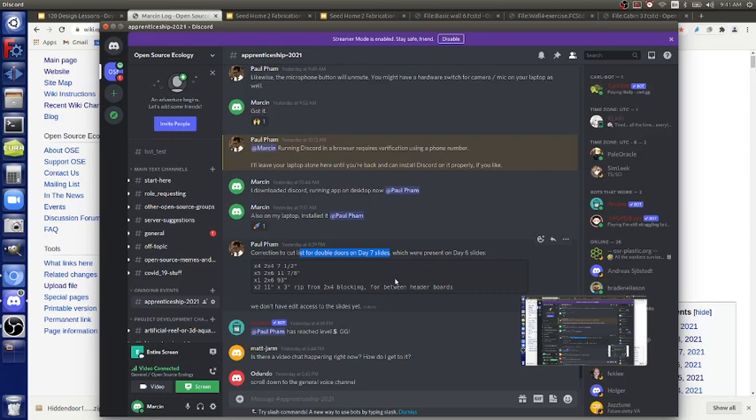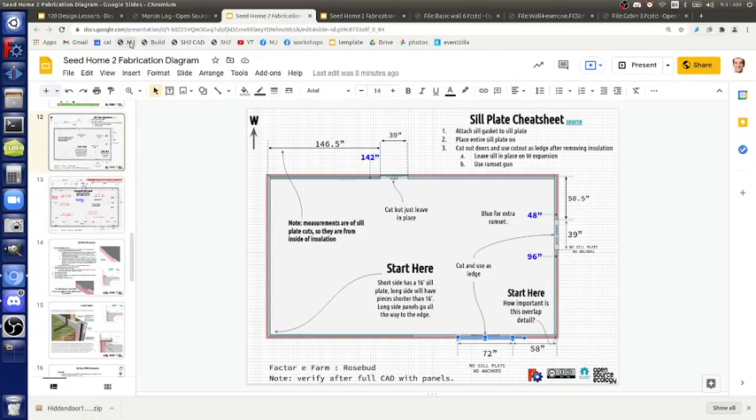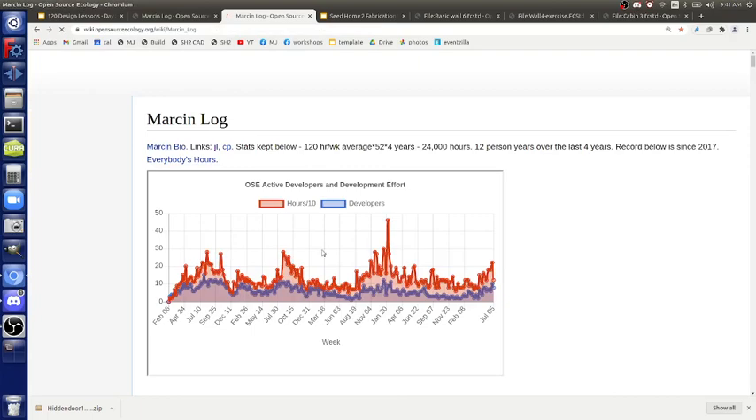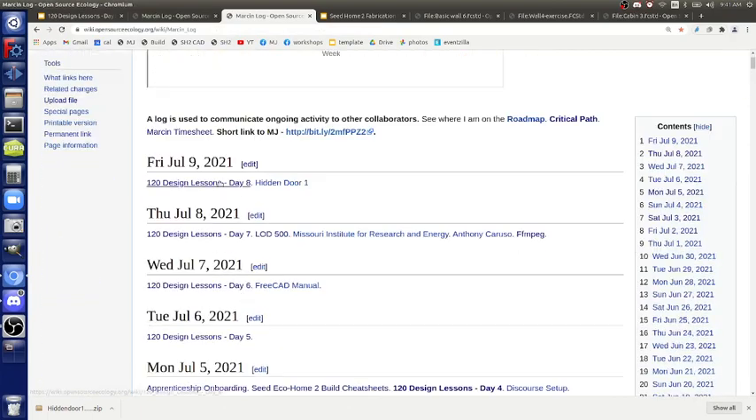Can somebody paste this to the current document? You don't have access to which one? The day 7, day 8, the 128 design lesson one. I don't think we have edit access to those.